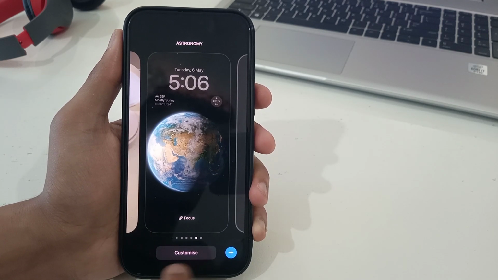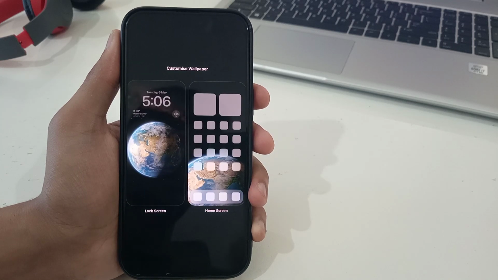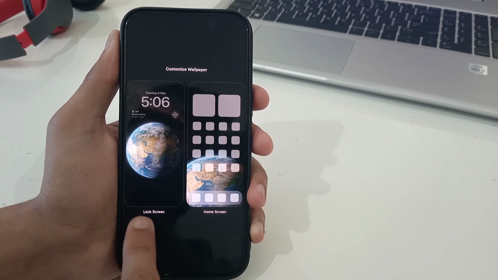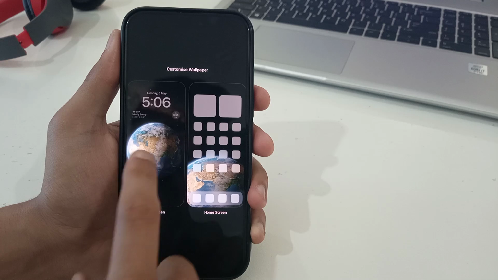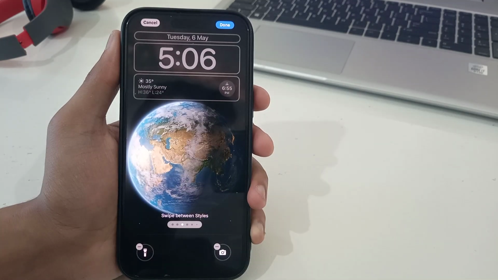Now afterwards you see that there's a Customize option. Just tap on it and two screens will come up. One is the lock screen, another is the home screen. We just need to edit the lock screen. Just go over it and you see that a screen like this will come up.